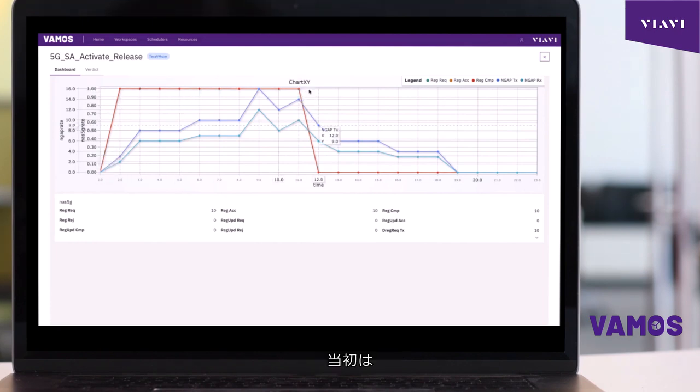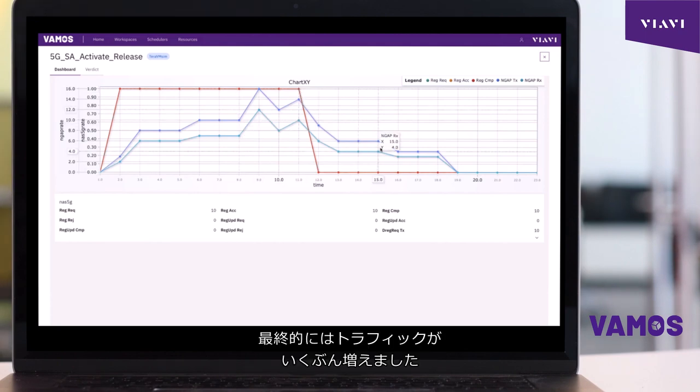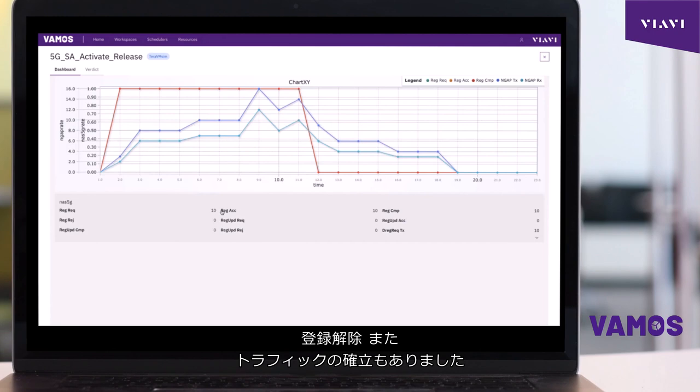You see in the beginning there were the 10 registrations of the UEs. And there was some more traffic in the end. There was a deregistration and also some traffic establishment.